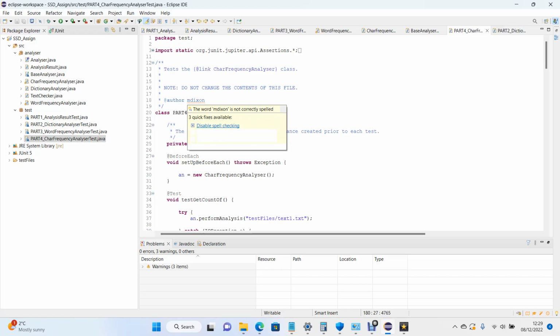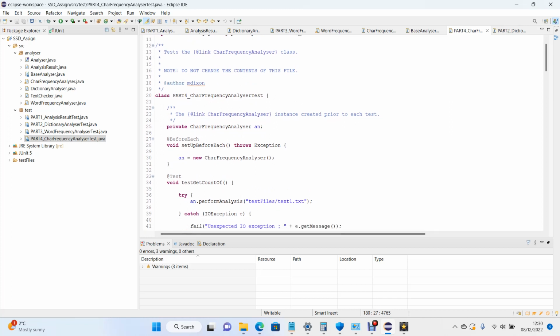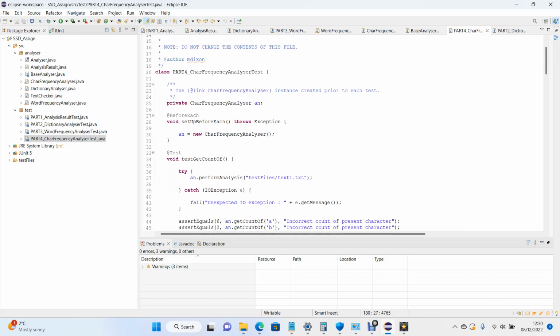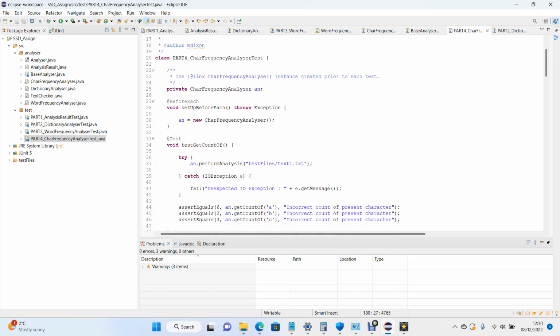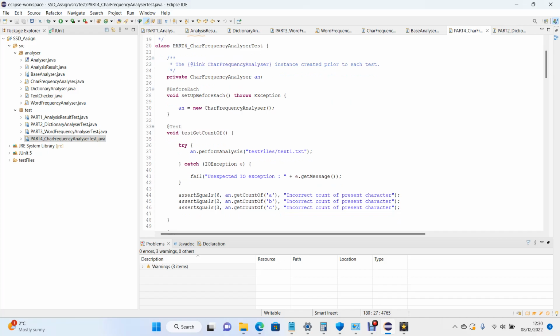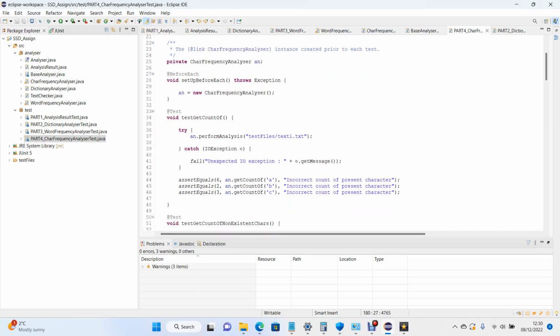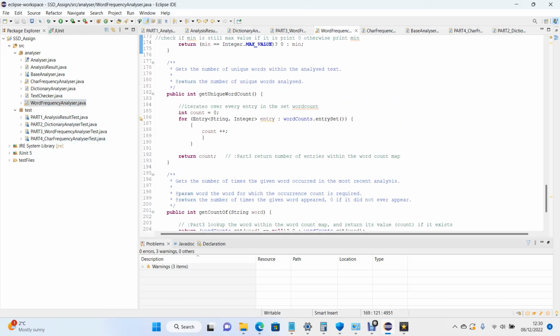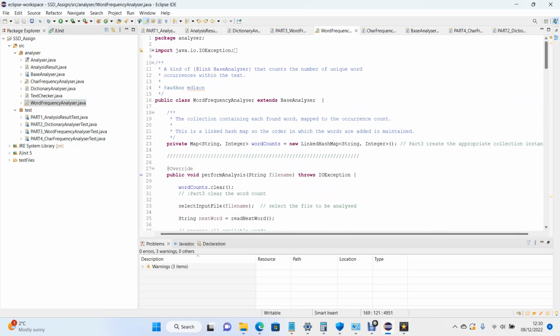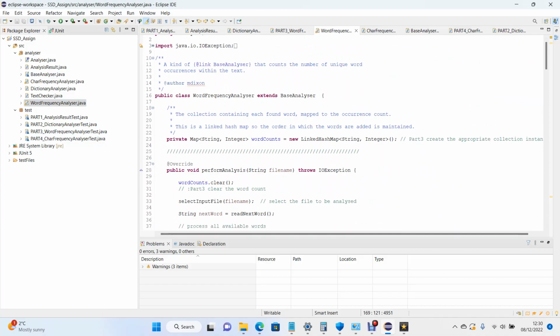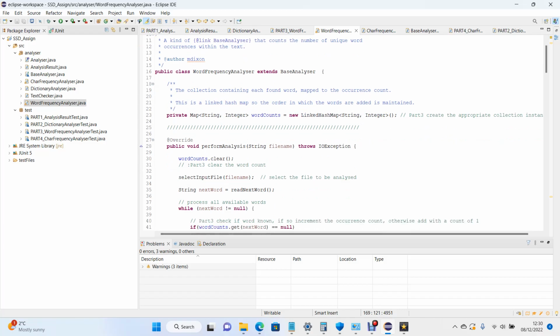Here, this checks, well, analyzes the amount of characters inside a text file. So those are, oh, whoops, that's the tests. So counts the number of unique word occurrences within the text. Word frequency analyzer.